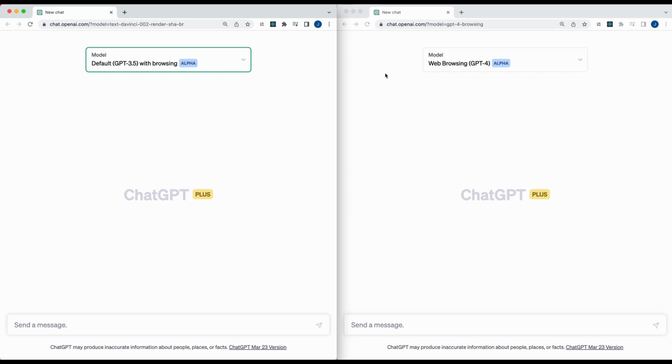All right, in this video, I'm going to be demonstrating some of the alpha plugins for ChatGPT. So a bit of context for individuals that are curious, because I'm sure many are. How do you get access to this?